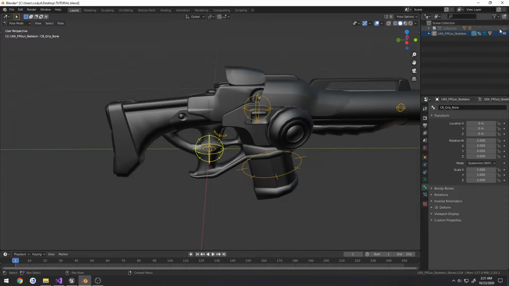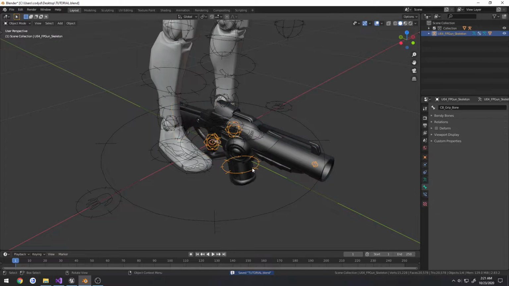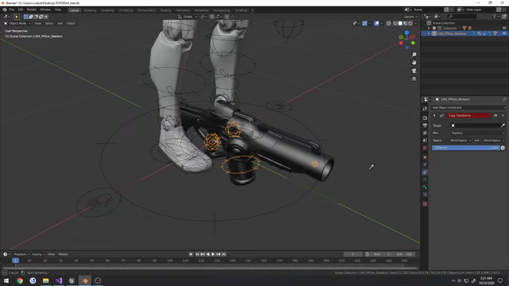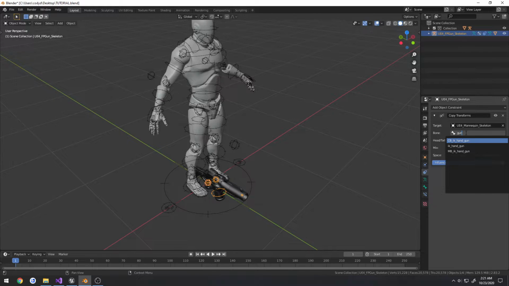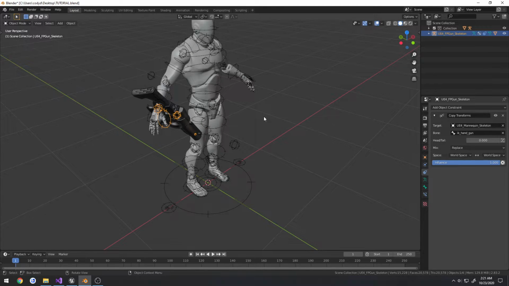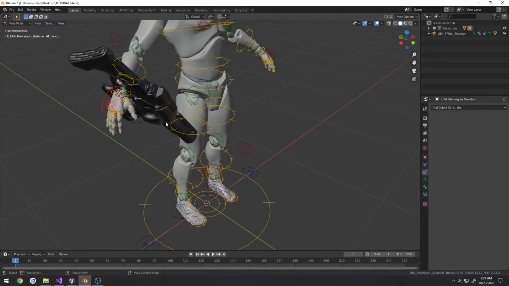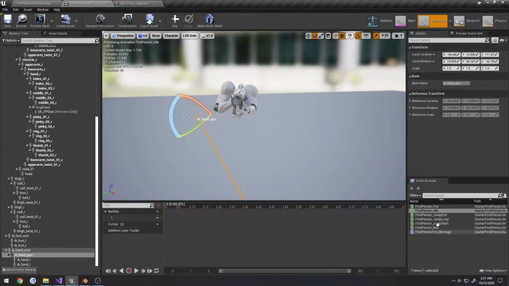So let me unhide all that stuff in Blender. What we're going to do is click on the armature, go over here to Object Constraints, Copy Transforms, and select the rig here. Then if we search for gun, we have IK_hand_gun. We can select that. And as you can see, when I move this around, it's attached to that bone right there on the wrist.